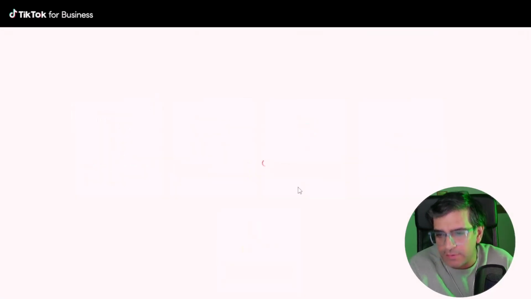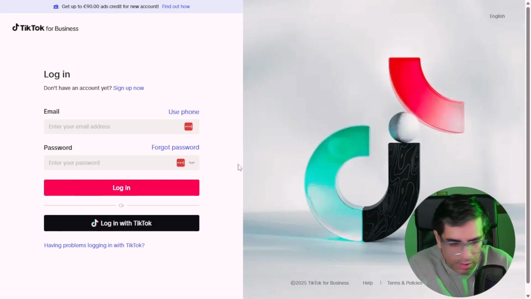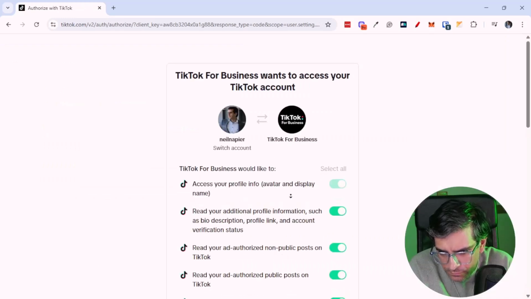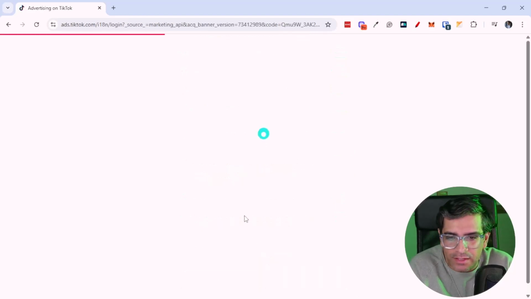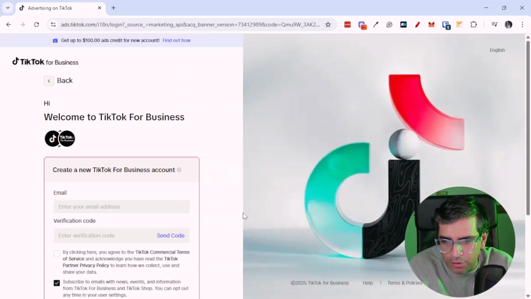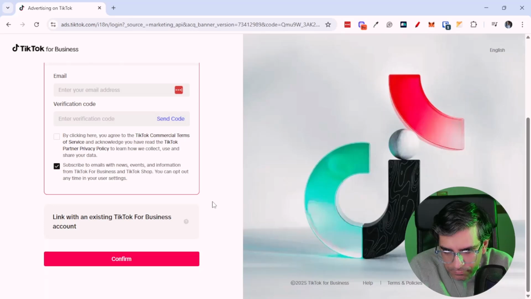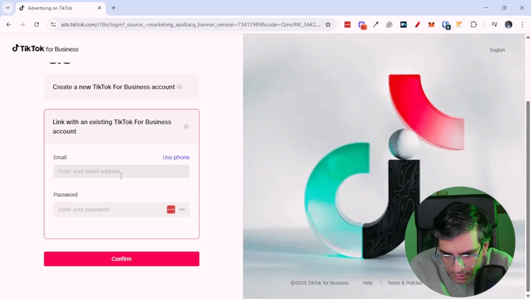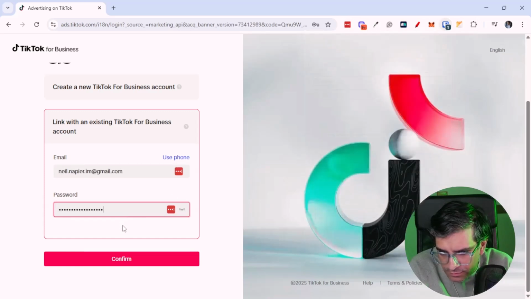Let me try and connect TikTok and see if that works. Okay, I need to log in with TikTok. Yep, this is it. So again, I don't run ads to every social media, which is why I don't have this connected. One of my team members actually runs this. So there's that. Create a new TikTok for business account. I don't want to. Let's link a previous one. And I don't have my logins. Let me just try and see if I can get logins here. Let's see if this works.